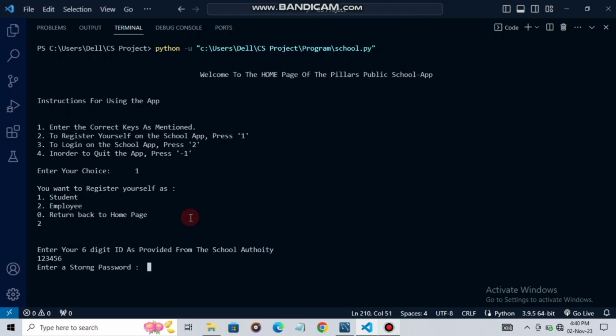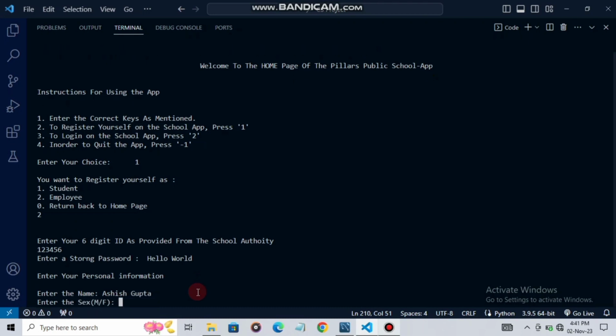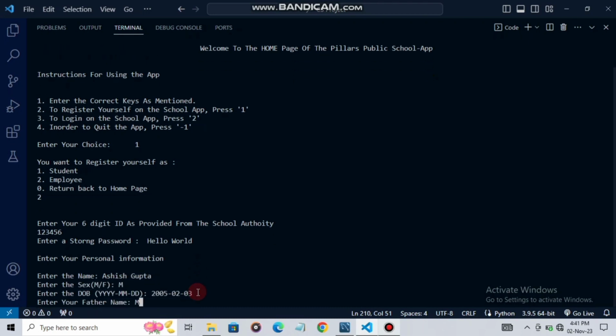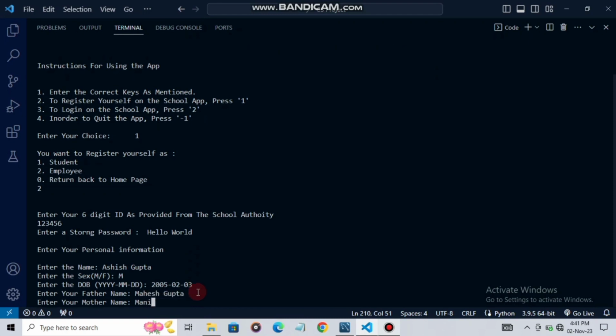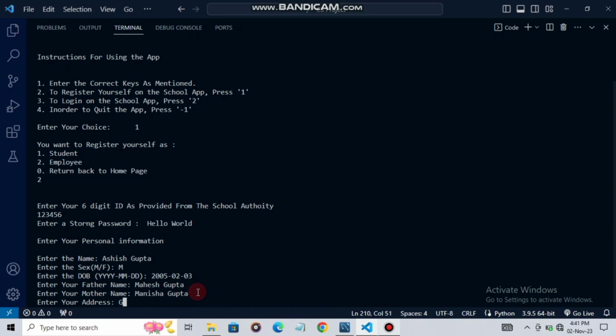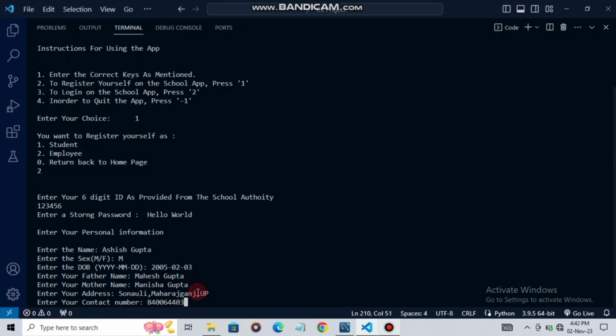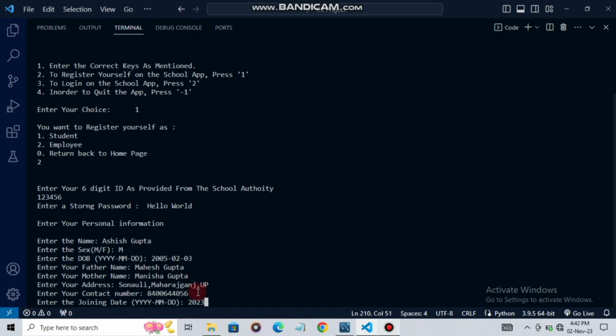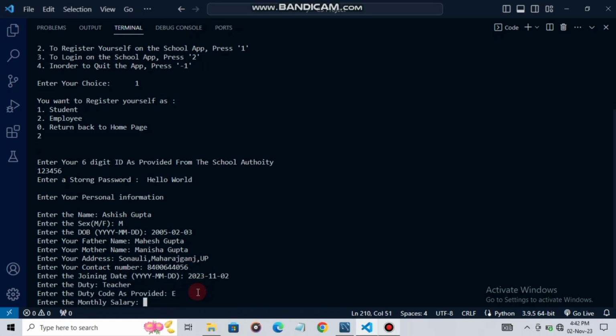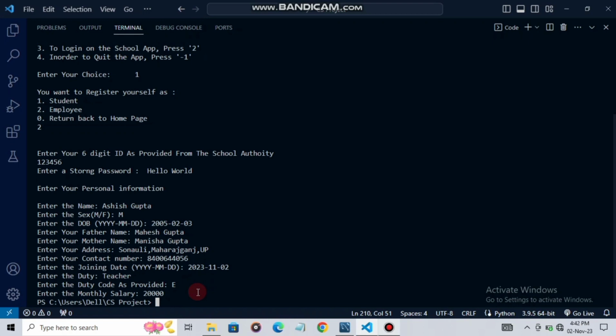Now it is asking for the password, so I'll enter any password. Now it is asking for the personal information, so I'll enter the personal information. Now we have provided all the information about the employee.